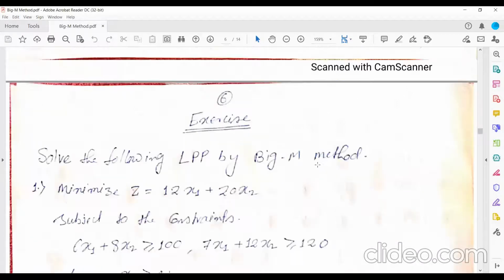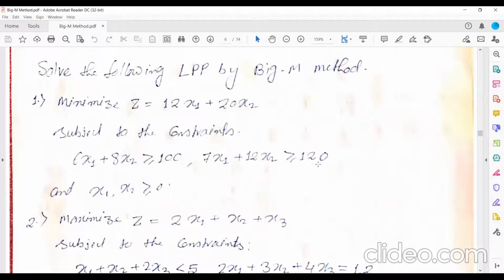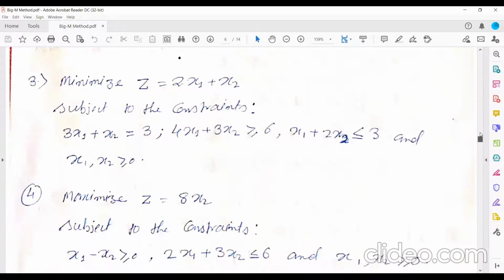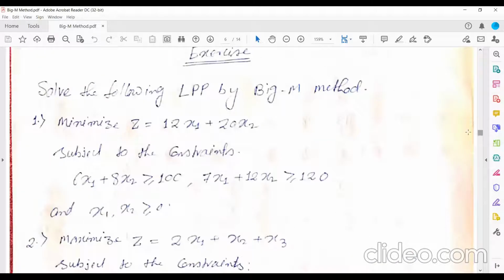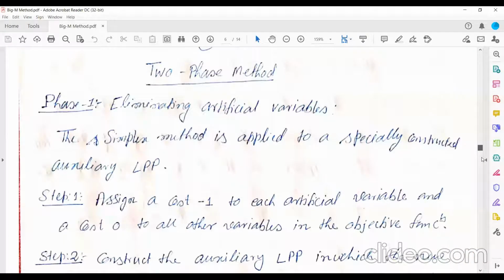In the big M method, what penalty are we giving to the artificial variable? M. In the two-phase method, the penalty should not be M, but equal to 1. So M should be replaced by 1. One more change is required in the objective function. In phase 1, we'll consider the objective function in one way, and in phase 2, in a different way. I'll show that with an example.